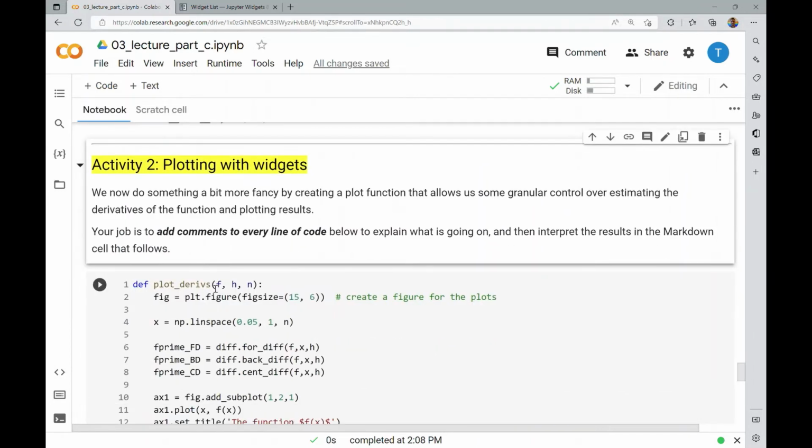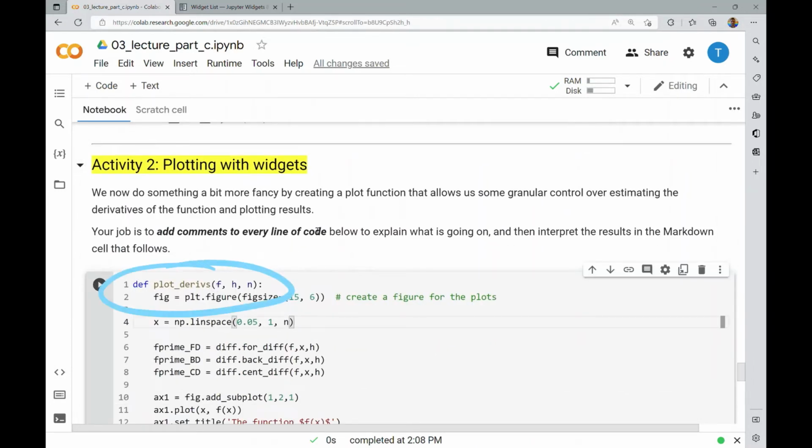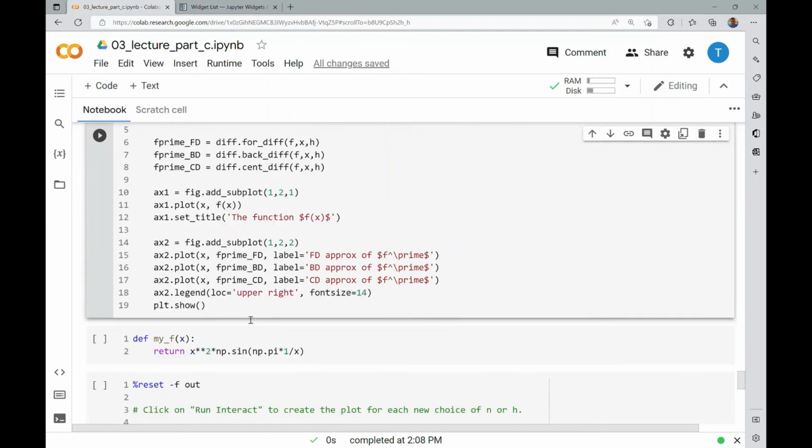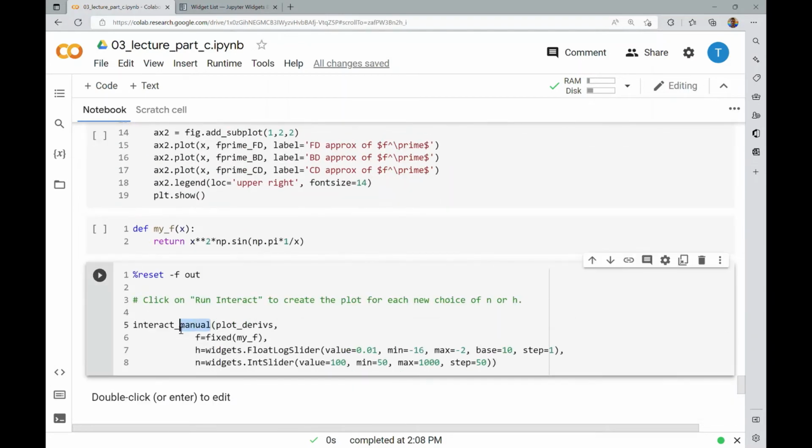But here we're actually creating a plot function. And in that plot function, we're having some granular control. We feed it a function f, and then h and n that describe how we should be estimating and plotting a function and its derivative approximations. So this is going to be a little bit interesting. This is definitely a place where you want to use that interact manual function, because otherwise you can get some weird flickering and weird stuff going on as you're moving sliders around and the plot's trying to continuously update until you get to the values you want.